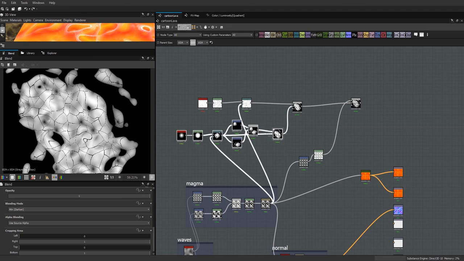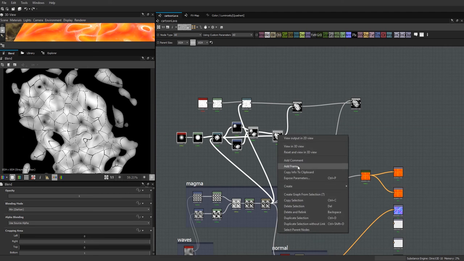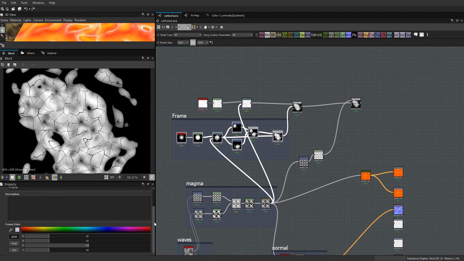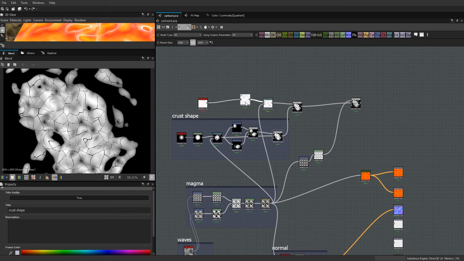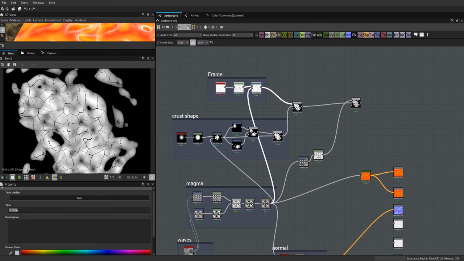So I'm going to organize myself a little bit better here. I'm going to make a frame for this, and I'm going to call it crust shape. And we can make a sub thing here, and we can call this crust cracks.